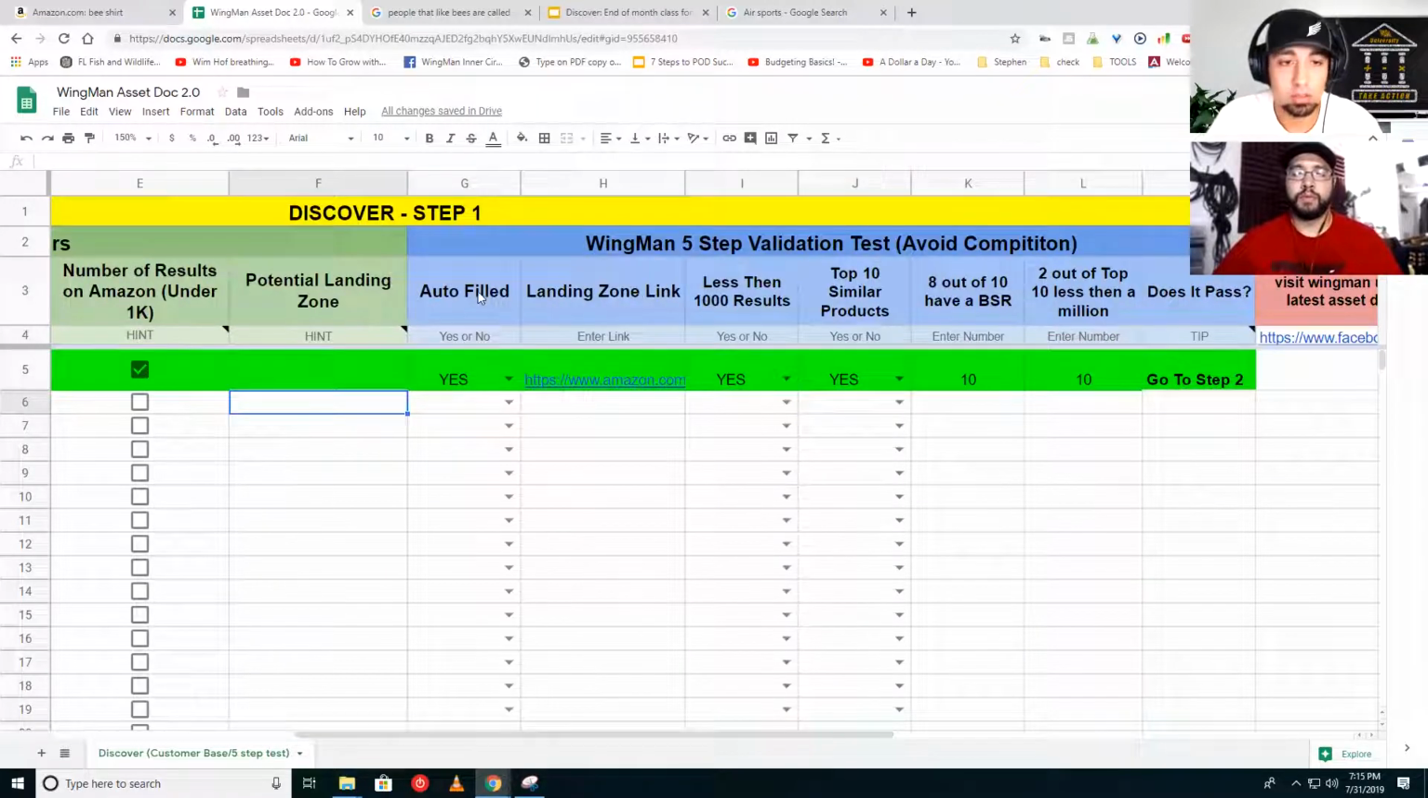This is just our 5-step test broken down with this added in so you can track the information, because it's always good to go back to it. Autofills, less than 1,000, top 10 similar products, 8 out of 10 have BSR, and 2 out of the top 10 are less than 1 million. And it'll actually turn green after we do that.